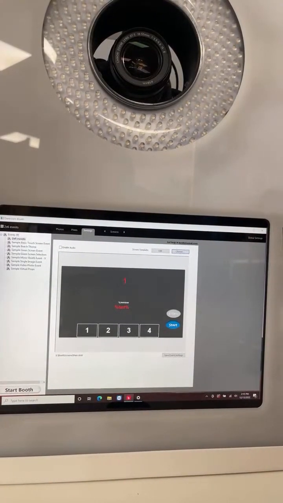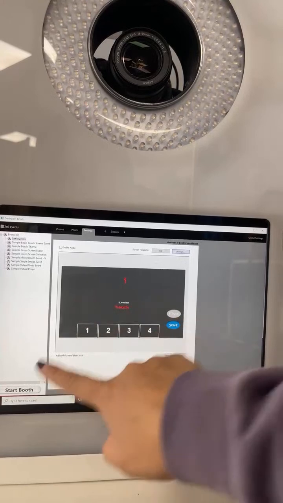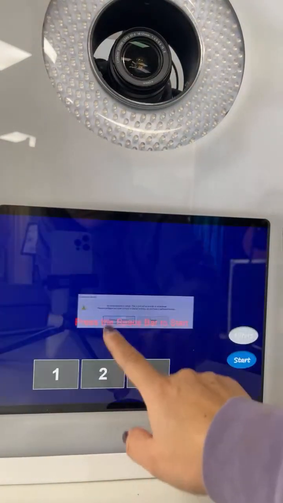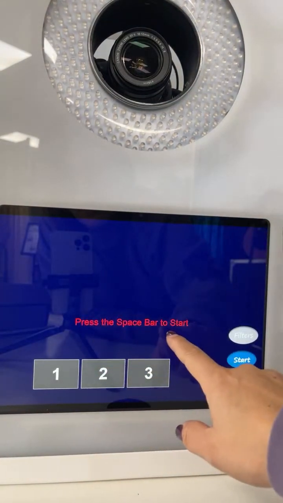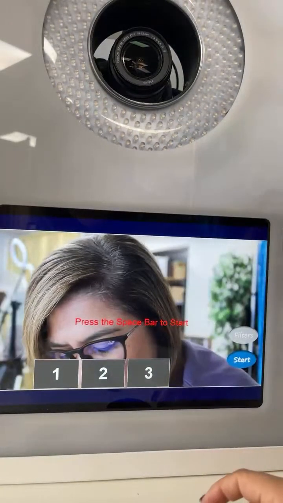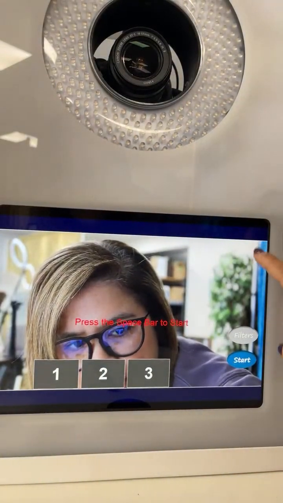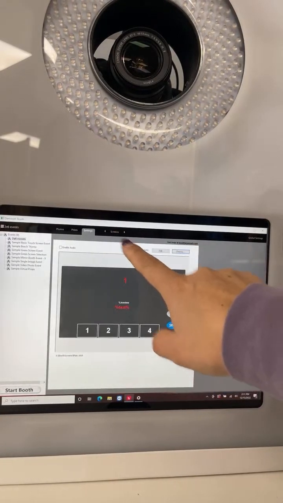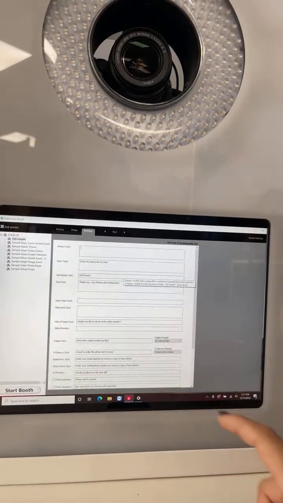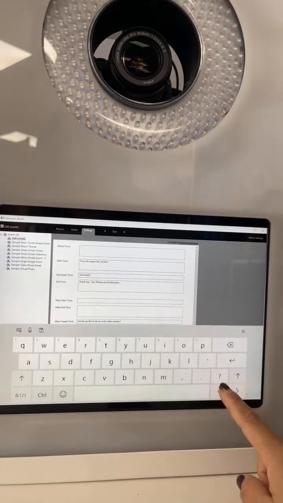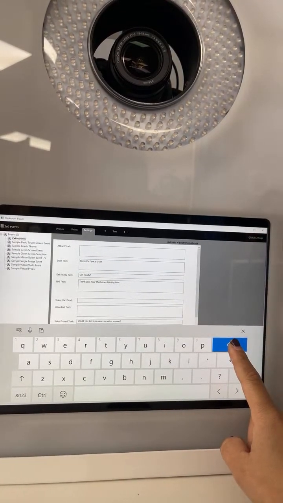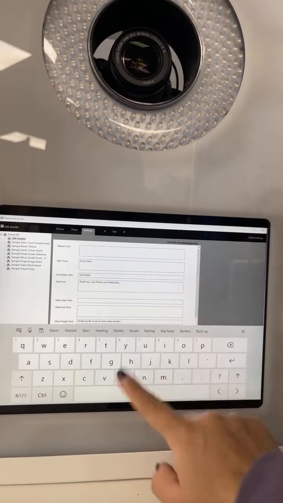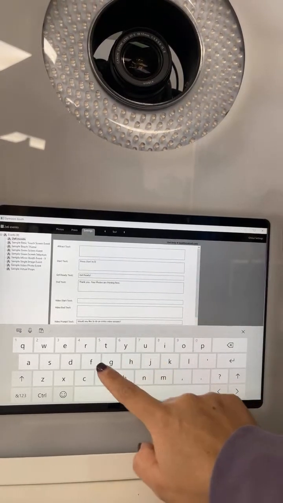Okay, so one of the things, if you noticed, I'm going to hit okay. Press the space bar to begin, right? I don't want that. So how do I change that? Let's exit. Let's go up here. Let's go to text up here. And this is where you can change that. So we can do press start to begin.